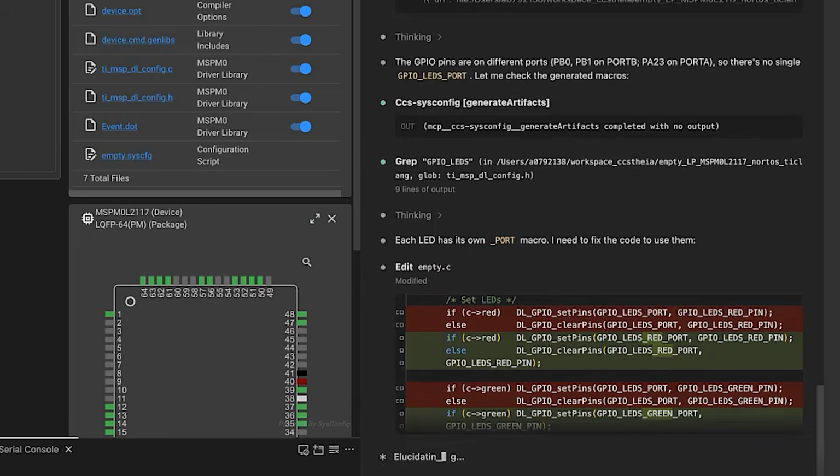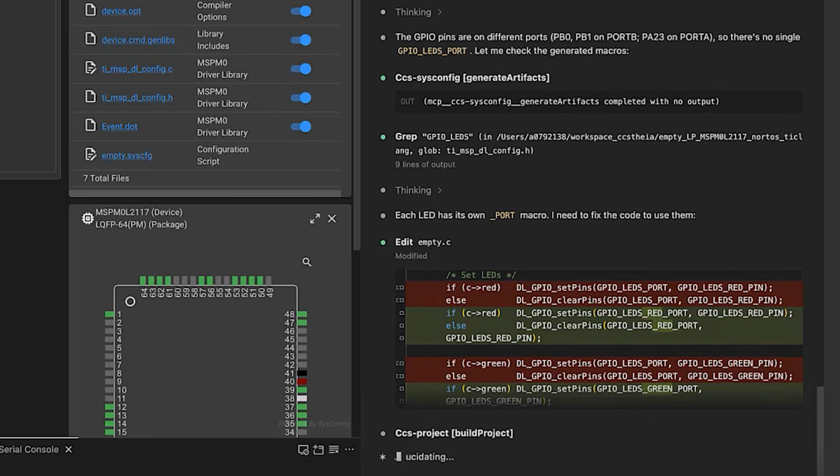A transformative feature is AI using SysConfig for peripheral and software configuration. Configuration issues and resource conflicts are automatically identified and resolved, all without requiring user intervention.